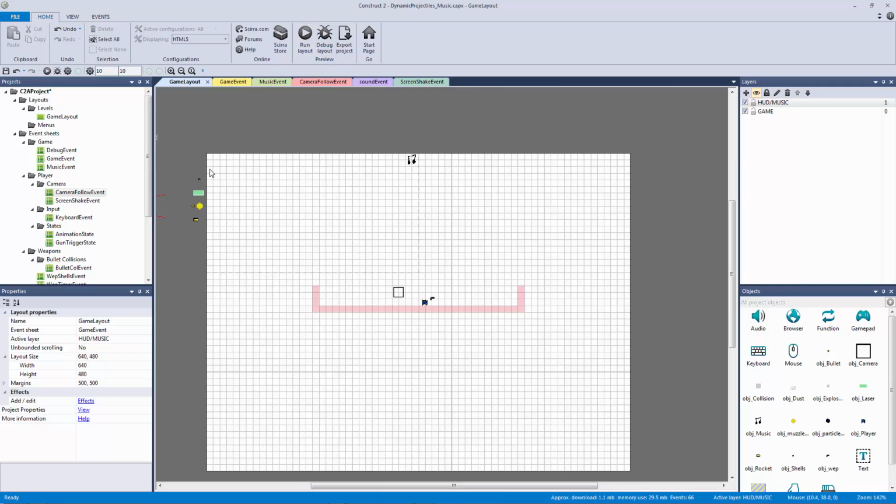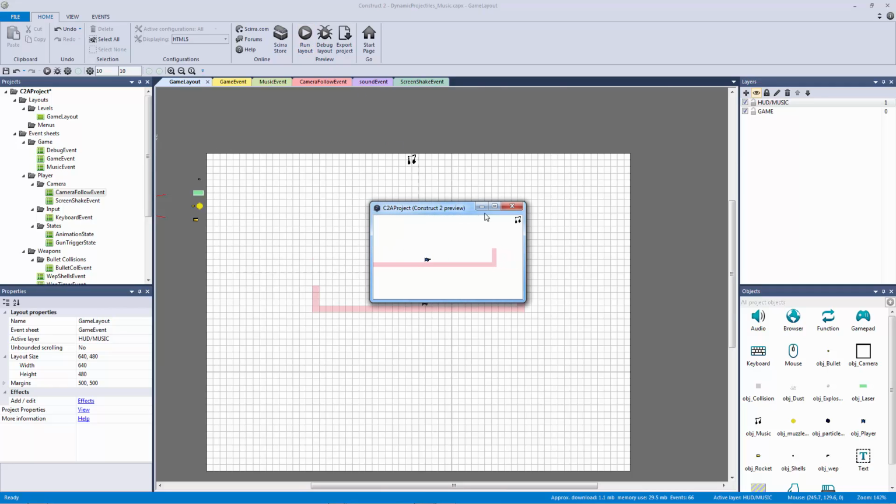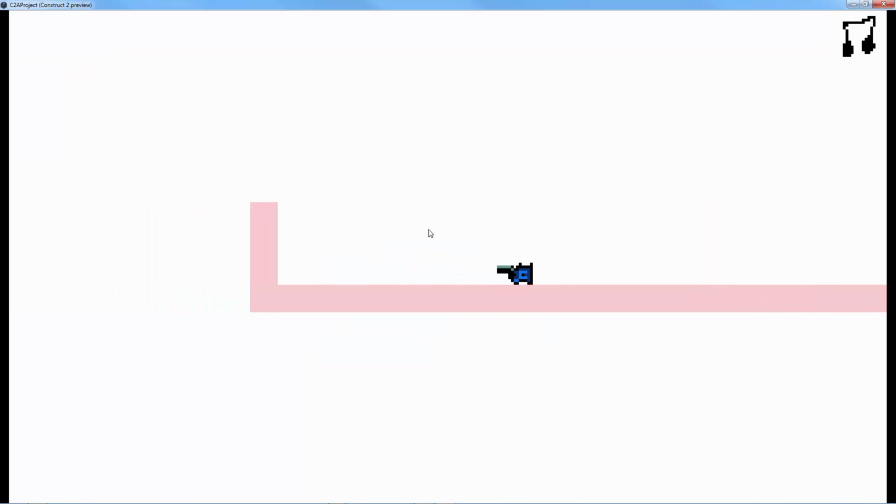Now, it doesn't matter if it's in the dead zone, because to fix the dead zone, you would just turn unbounded scrolling to yes. But I also kind of want it to be in the middle so we can actually start to make an actual level here. And there we go. Here's our awesome effect. And I really, really love this effect here. And you can change the values all you want.